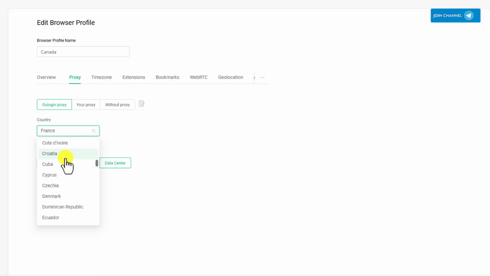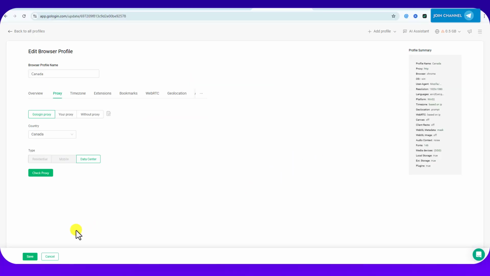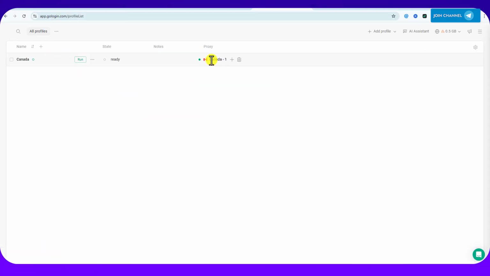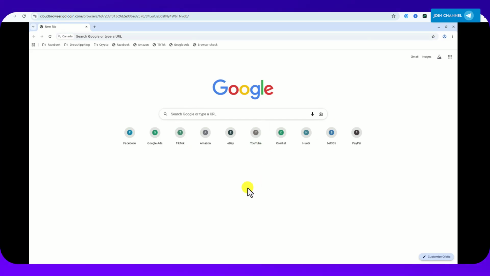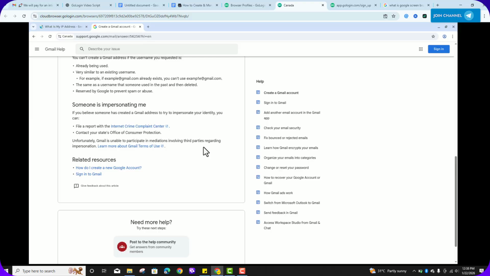So here we have Canada. I'm going to click on save, and now you can see we have this profile already created. All you need to do is come here and click on run. If you click on run, Go Login will automatically run this profile for you. And now you can see we already have this brand new browser created for us. I'm going to search for create a brand new account.